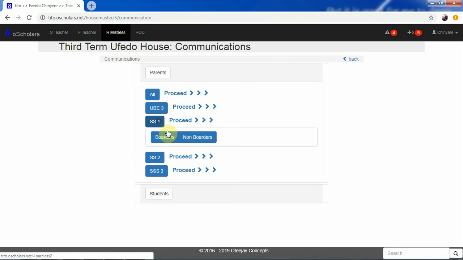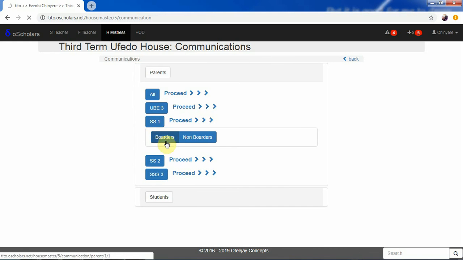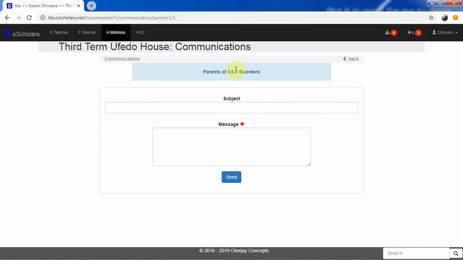Going back to that interface, you can decide to send to all boarders, SS1 boarders. This one goes to parents of SS1 boarders. The same way, you can specify the subject and the body of the message and click send, and it will be sent to the parents of SS1 boarders. Remember that it's going to be delivered to their inbox, in their email, and there will be a notification having a very detailed copy of that message, so that when they log into their account as the parents, they can have access to this particular communication.